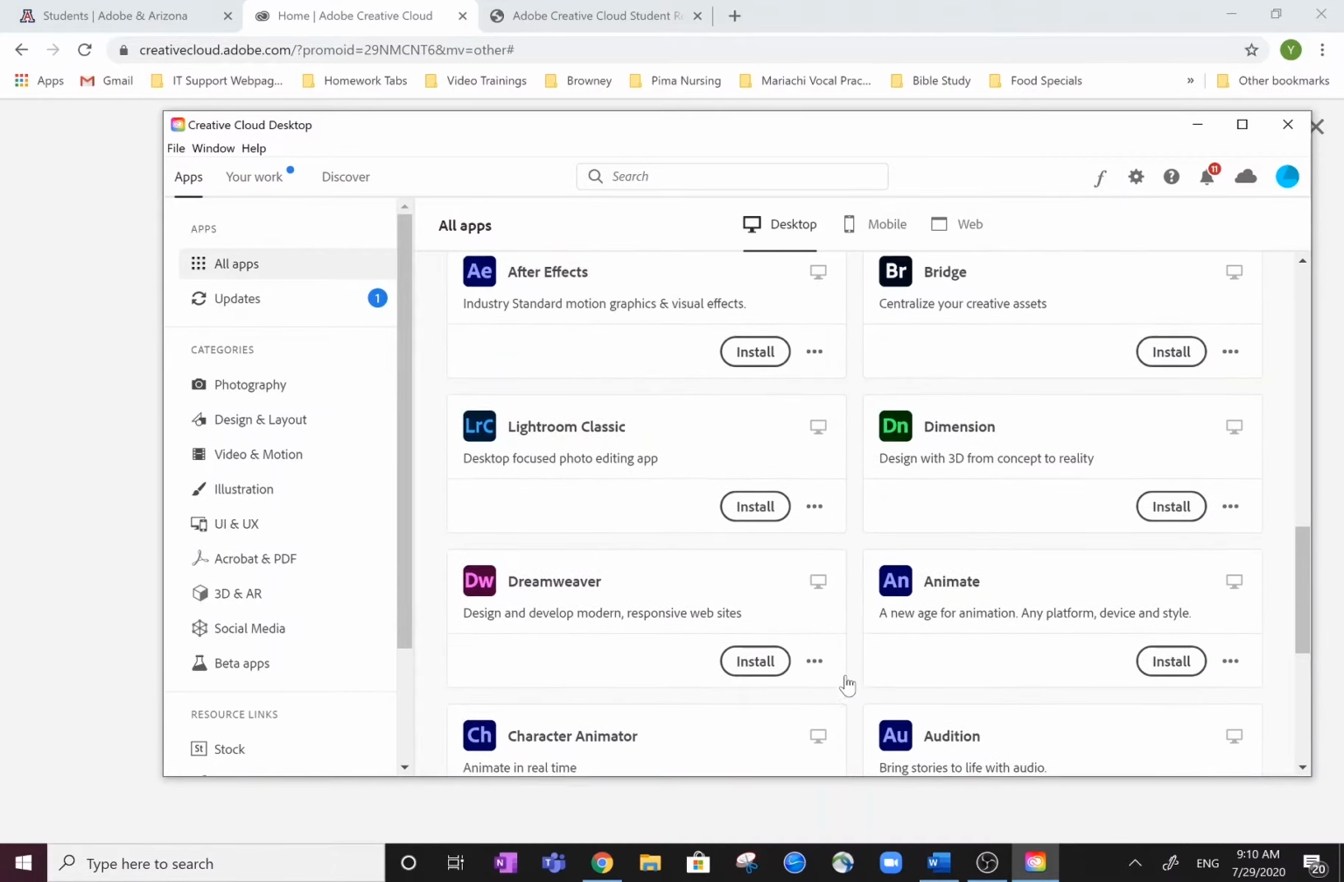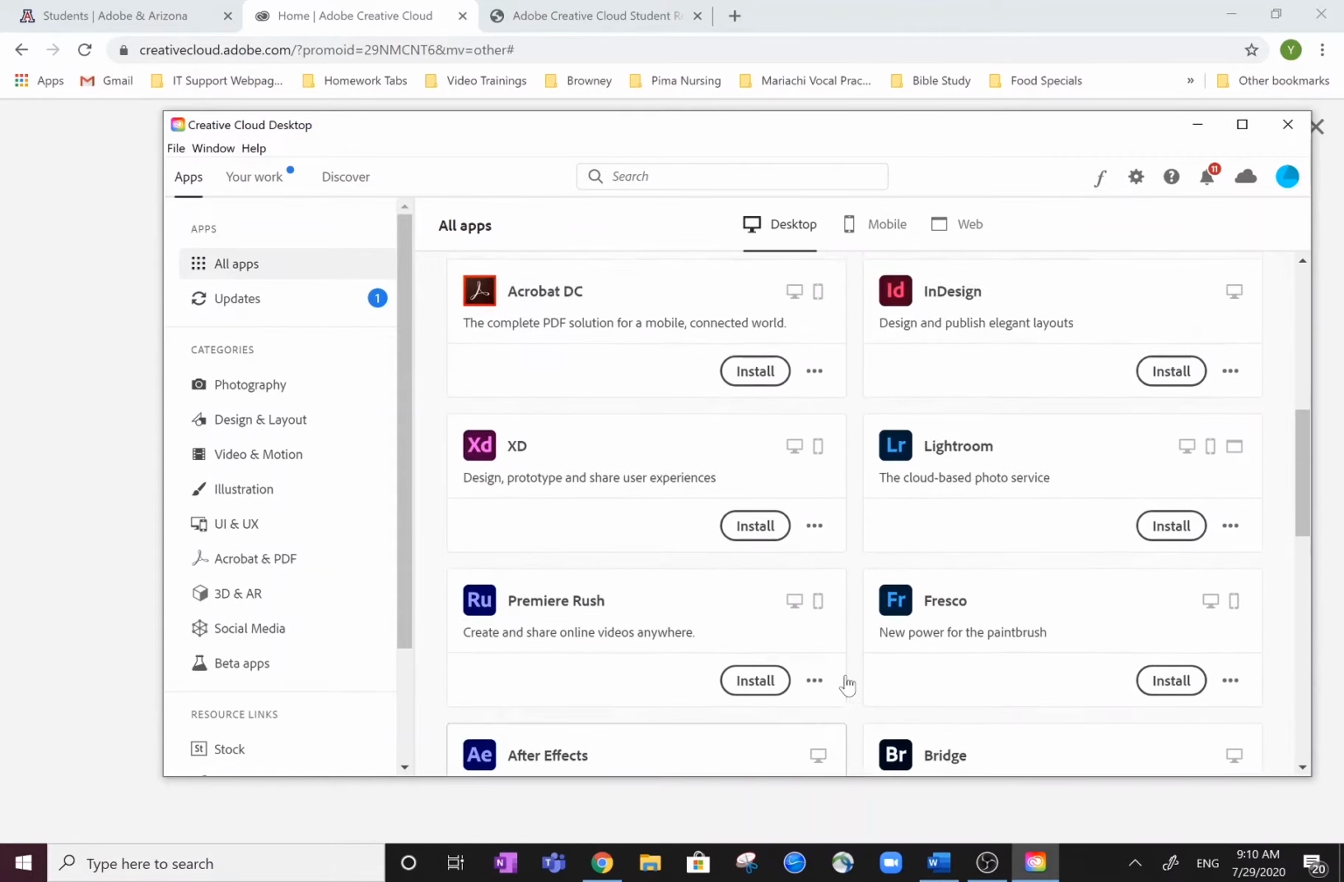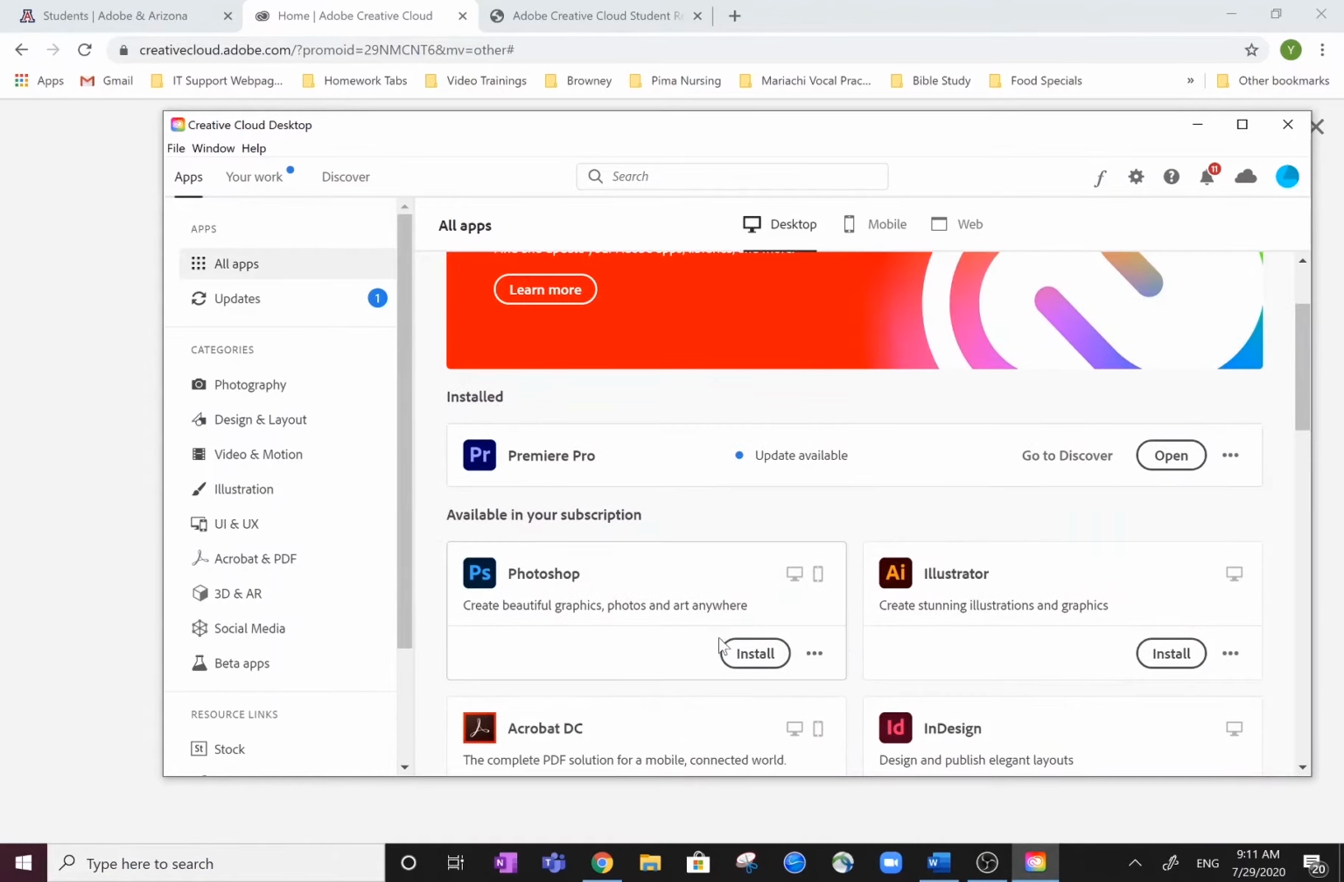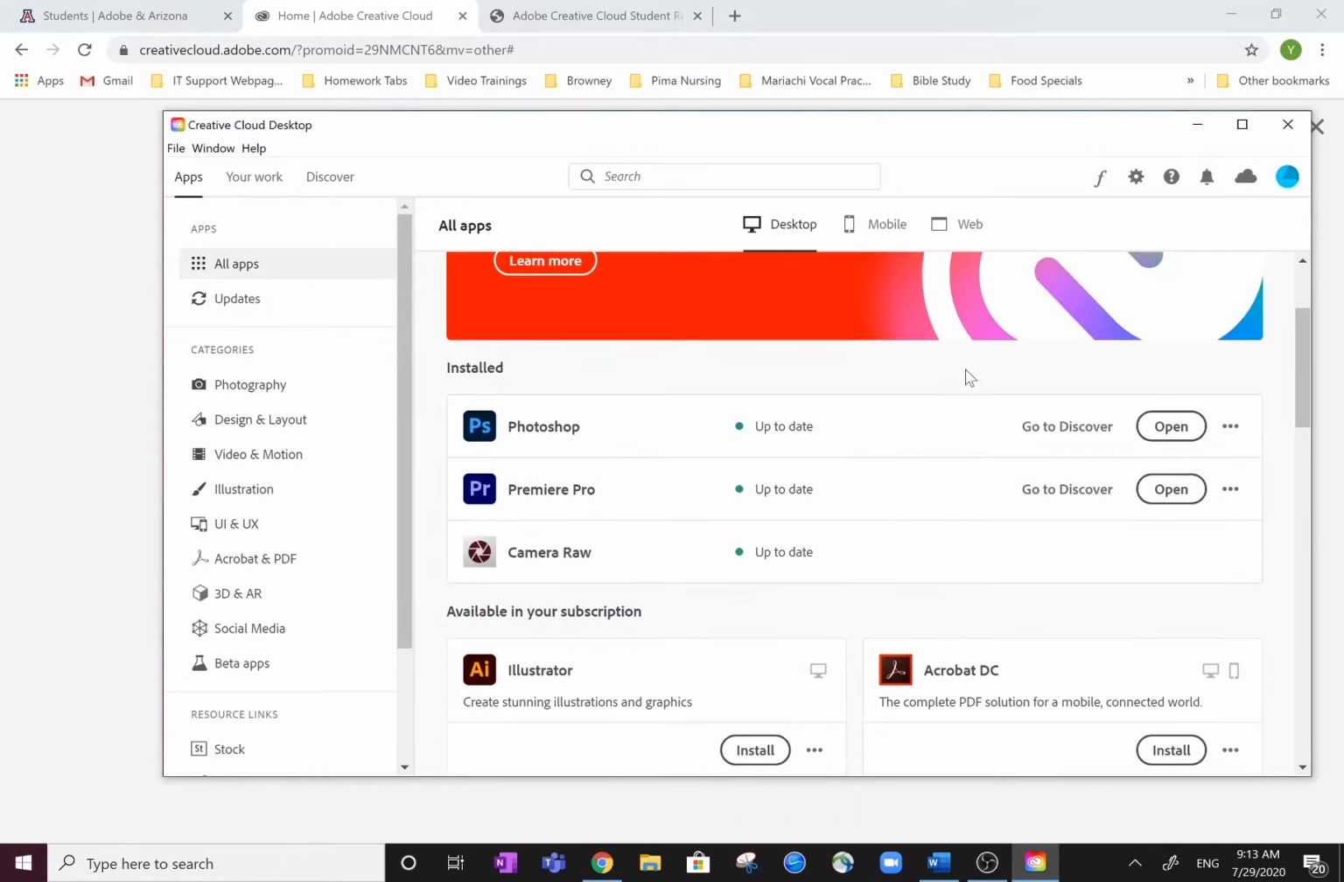As you can see here, you can install many different applications with Creative Cloud. Go ahead and click on the Install button for Photoshop. Depending on your internet connection, Photoshop may take about 30 minutes or more to install on your computer. You can pause the video here until it downloads. Once it downloads, Photoshop will appear at the top of the screen.